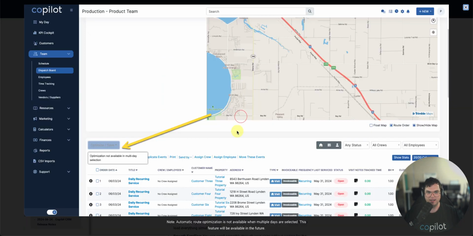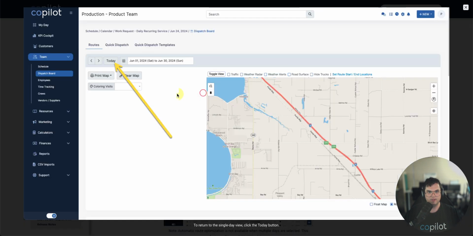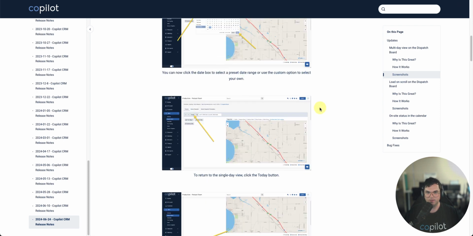One note that I did want to add is automatic route optimization is not currently available in the multi-day selection. You'll see that the button is grayed out and we have this little tooltip saying that here. This is not currently available, but I will say this is a feature we're planning on adding in the future, and it'll be a really exciting update when it comes. But right now, if you do want to use the automatic route optimization, you will have to use that today button that I was showing you here to go back into the today view, and then you can optimize your routes like normal. And then we still have the buttons here to navigate between single day views as well. So really exciting. We're really happy to have launched this feature.